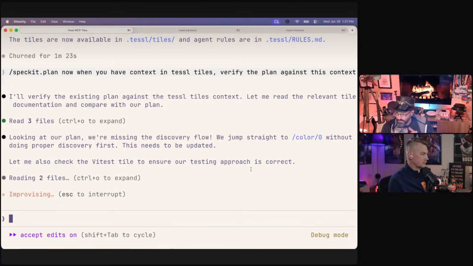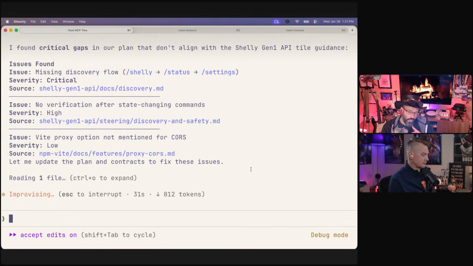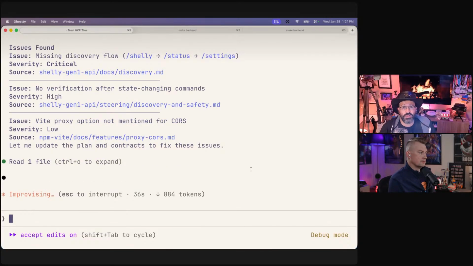Oh, it misses the discovery flow. Okay, we actually want to skip discovery, right? We want to actually type in the IP for the bulb. It was never discovered. It was never discussed. So we actually need it to make sure that this is what happens. It found a bunch of other issues based on documentation, which is nice. And now it's going to fix it.